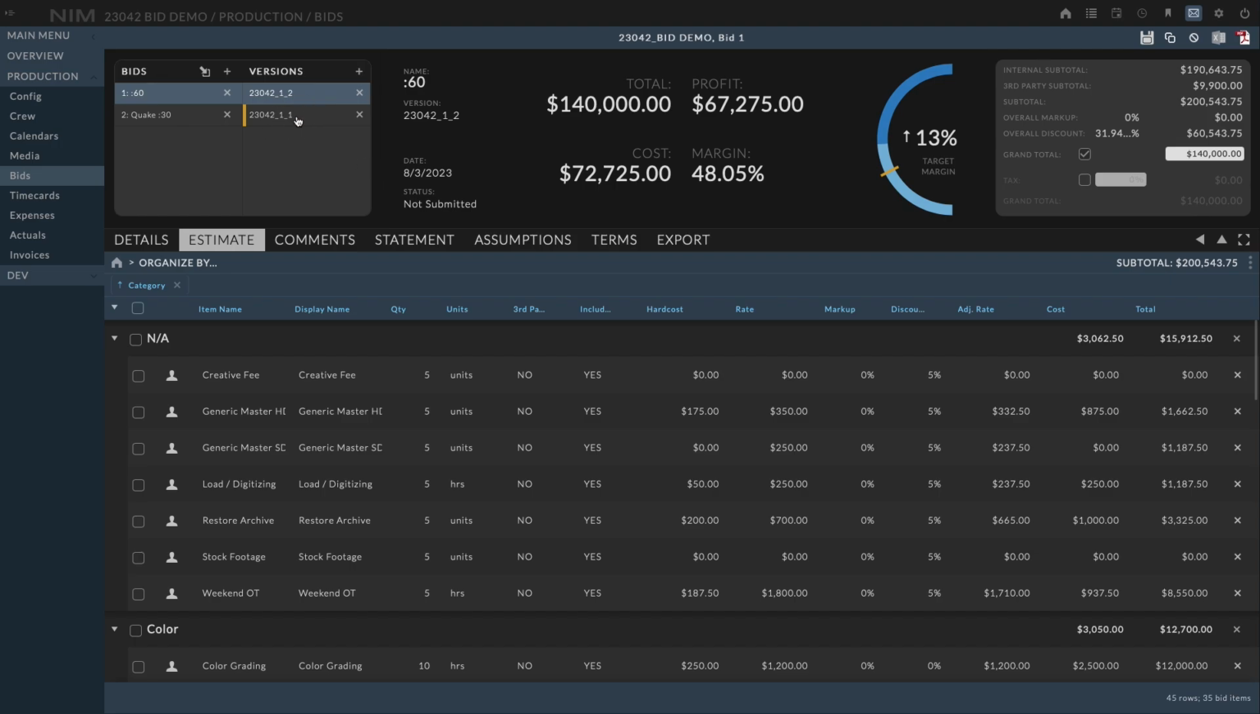Now I can compare my current version to my previous bid version. So in this case, if I step back and select my previous version, I can see my previous margin of 52% with my total of $153,000, and clicking on my new version, I can see my total of $140,000 with 48%. Now, working with versions is great when you need to make adjustments to the rates and quantities or add some additional items to your bid.